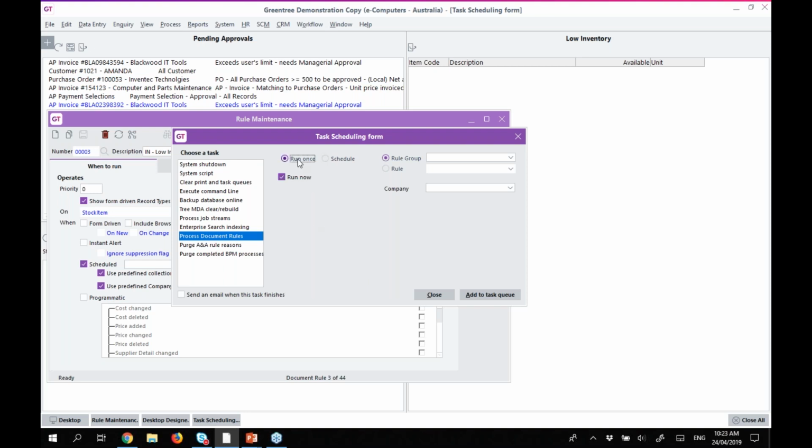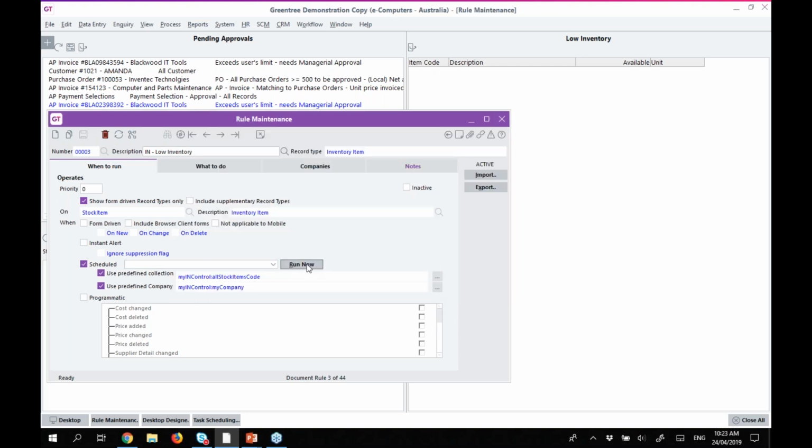Now I'm just going to hit run once just to show the process. And you can either assign what we call rule groups, or I can just specify a specific rule. So I can select that inventory or low inventory rule there. I can hit add to task queue and away it goes. Alternatively, as I said, I can just come in and hit the run now button.